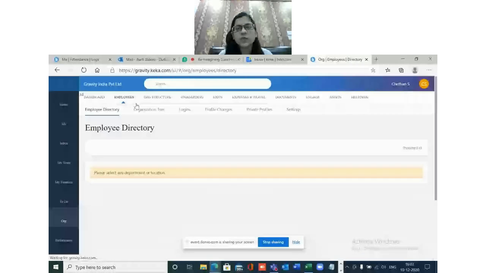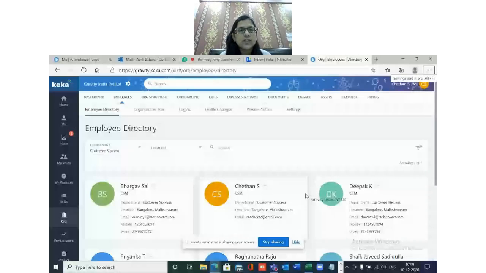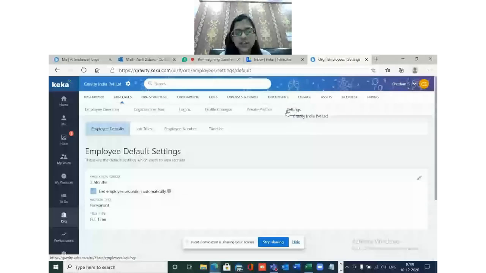Now, to move ahead, we'll go with the employees process. Once you go to org, you'll have to go to the second option, that is employees. A number of options will be available for employee settings. The directory will be showing you all the employees that have already been added. Now to make the initial settings, you go to settings.